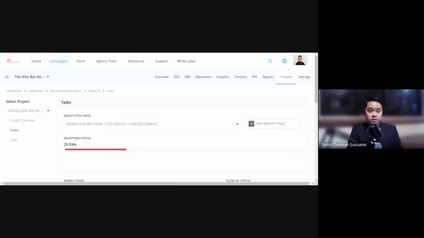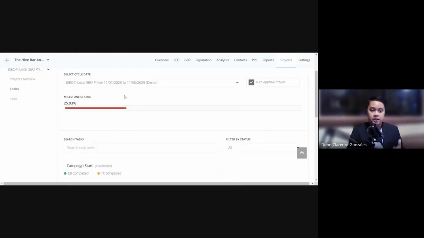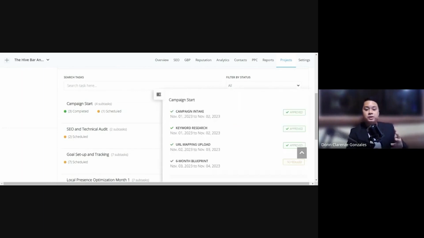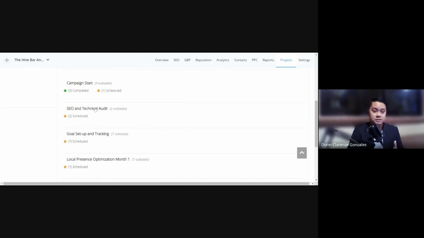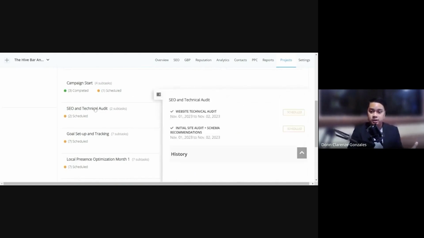This is a month one sample campaign that we have in here, and you can clearly see its milestone status. It's currently fulfilled 25.93%. And then if you go down here, you will be able to see the tasks that we've completed for them. So for example, campaign start includes campaign intake, doing keyword research, doing the URL mapping, and creating a 6-month blueprint. Now, also part of any SEO package that you have with us is the SEO technical audit. So we will perform website technical audit, doing schema recommendations and everything.